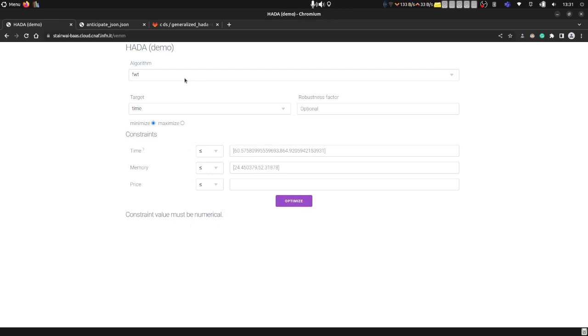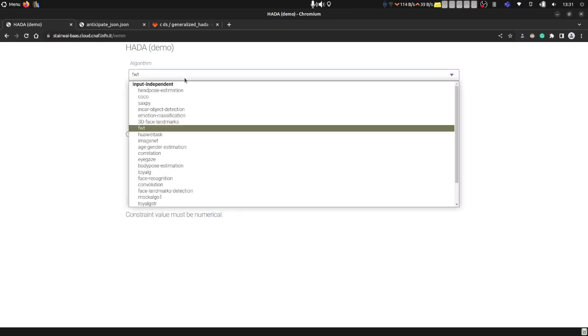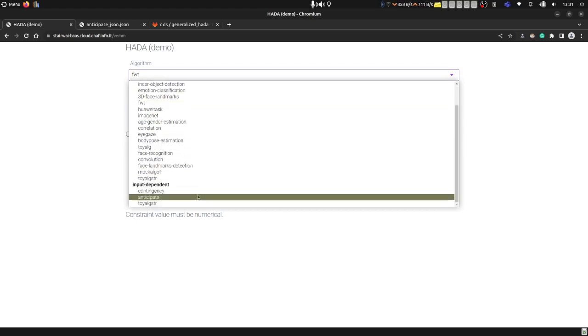There are two classes of algorithms. We have seen an input-independent algorithm. In this class we have just hyperparameters and targets, but we also have another class called input-dependent. For these algorithms we also have input variables that the optimization process can leverage.